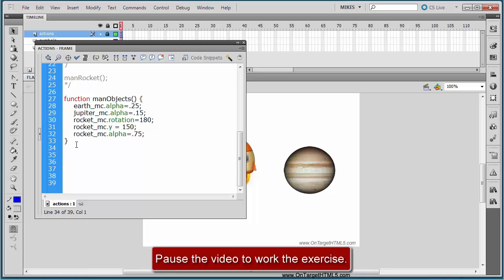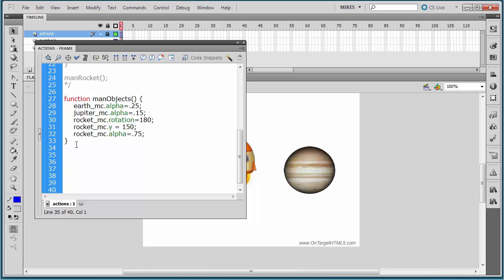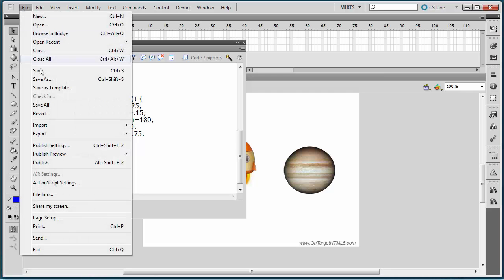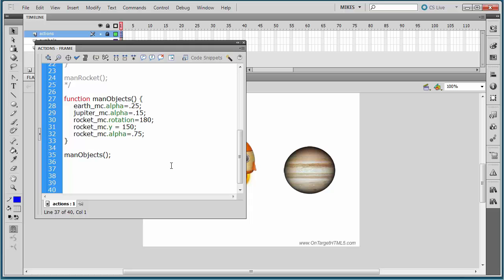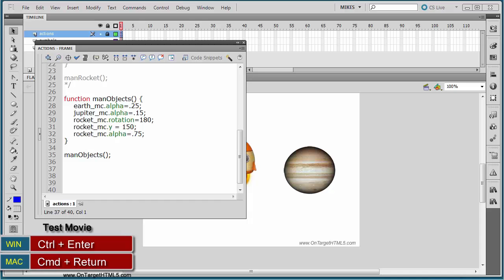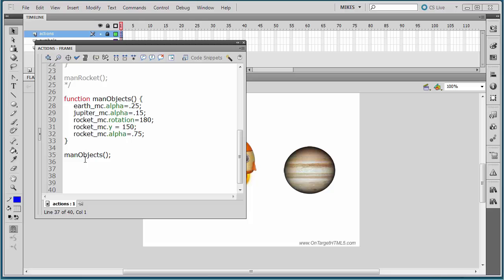Right below our closing curly brace, let's go ahead and call that function manipulateObjects. Opening and closing parentheses, and end that with a semicolon. Let's go ahead and save all those changes inside of our Flash file. Now what I want to do is let's go ahead and test this movie, Control Enter in Windows or Command Return on the Macintosh, and we should see all three of our objects now manipulated by a single function. So I'm going to go ahead and test the movie.